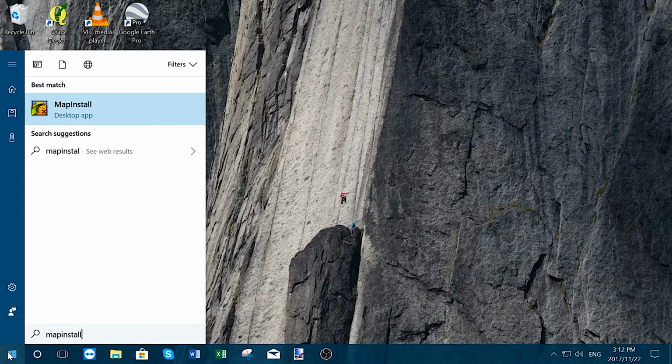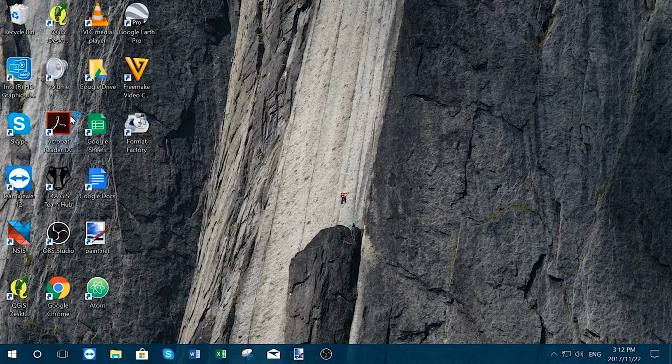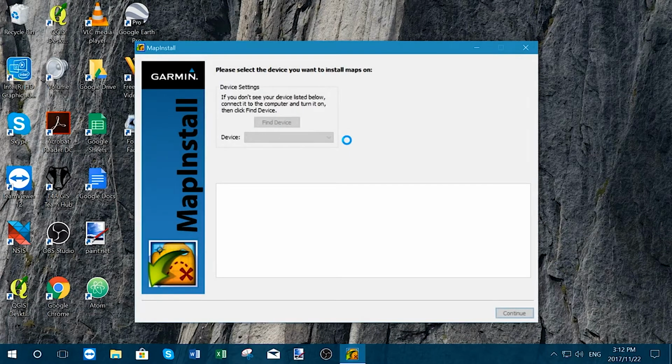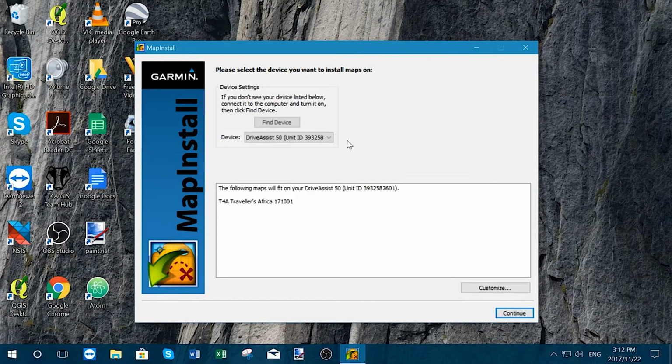Open Map Install by searching for it on your Start menu. If your GPS is connected correctly, when you open Map Install, it should detect and show your Garmin GPS unit. If you have inserted an SD card, you will see the device being shown as well as the SD card.